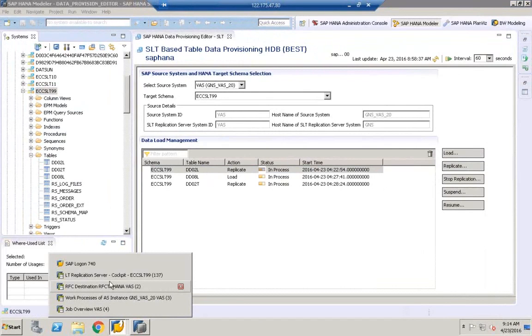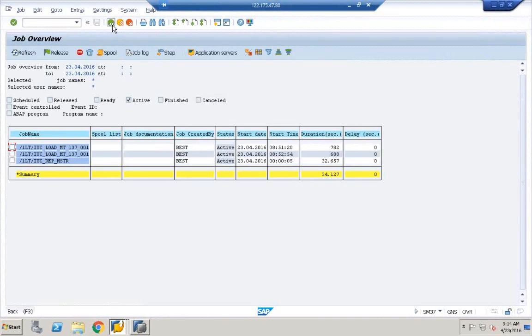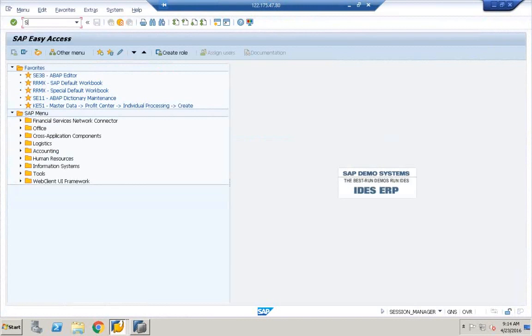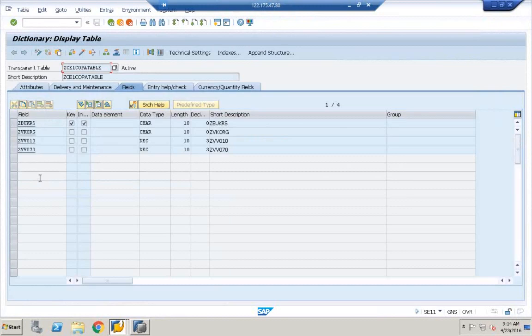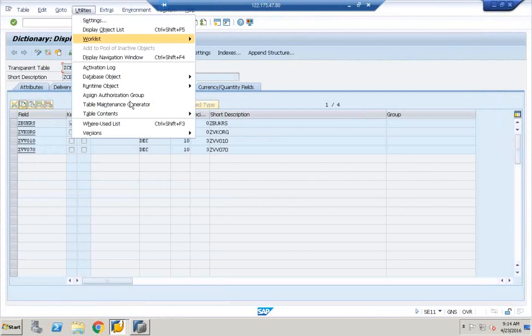So I'll go back to the table once. I'll go to SE11 again, click enter. This is the name of the table. Let's click display. We only created the structure of the table, but we did not enter any data into this table. So let me create a few entries in the table. Click utilities, table contents, create entries.